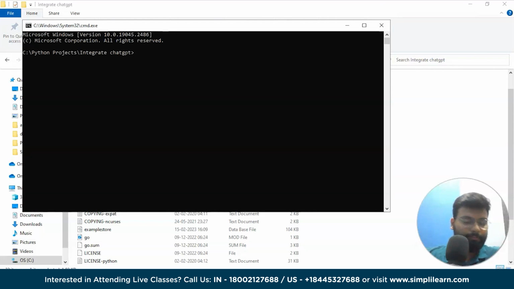And before that we will run our other file, that is the server.py file, and for that we'll open another command prompt and to run this file we'll write the command python space the name of the file, that is server, and the extension .py.